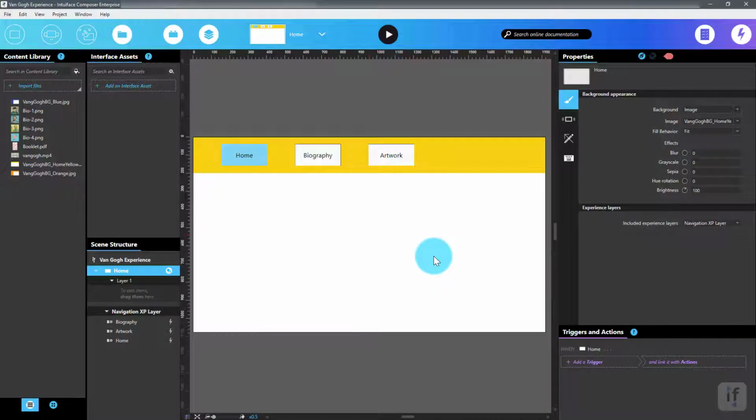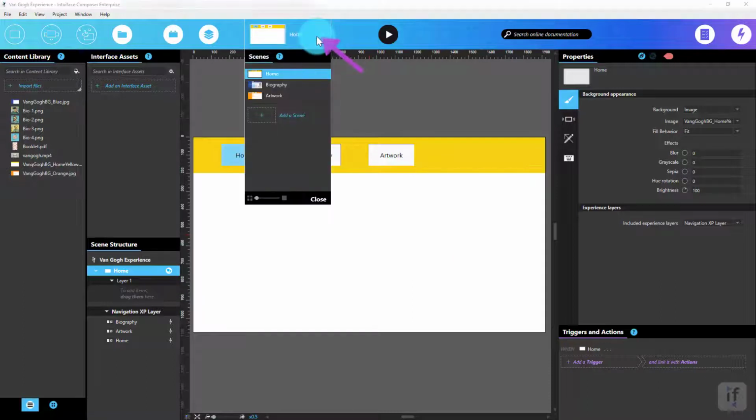You already saw how to create a collection when you added a Ken Burns collection to the biography scene. We are now going to use collections as a navigational tool, plus we'll show off some of their customization options. In the Scenes panel, select the biography scene.